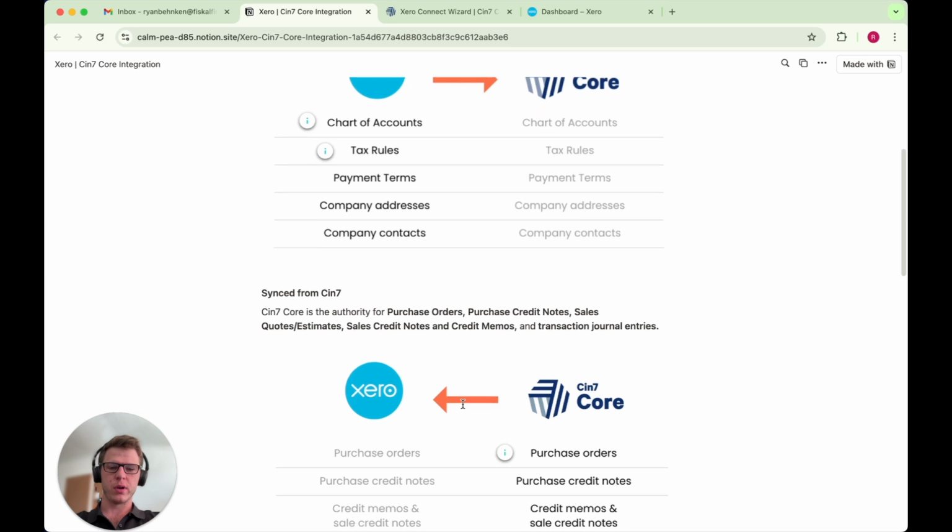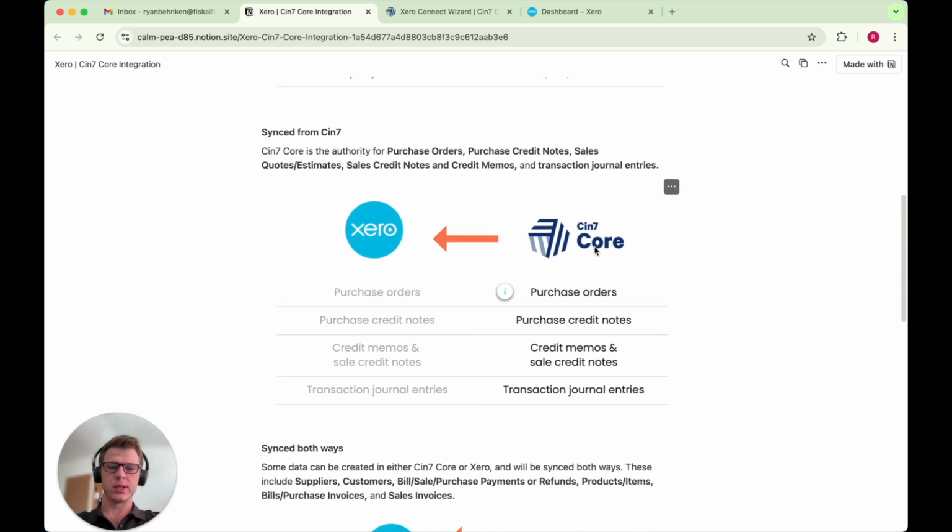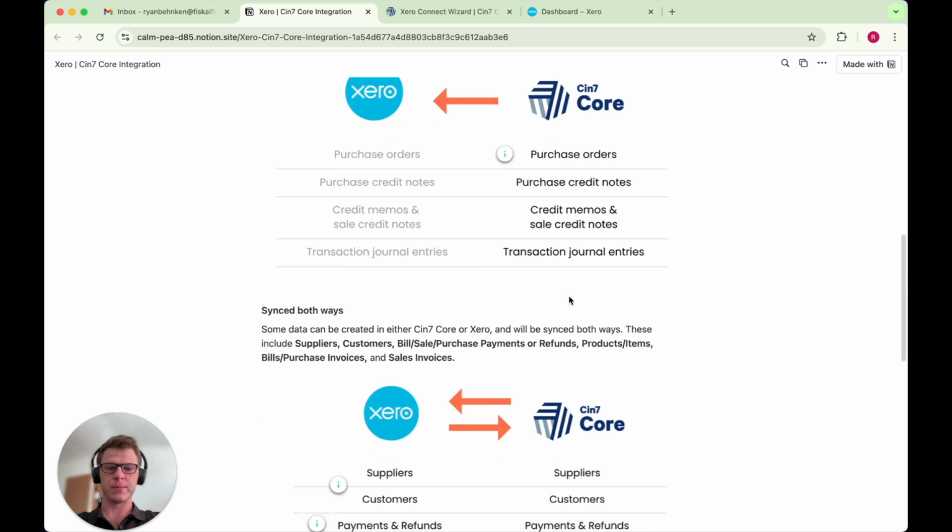Okay, if we go a little bit lower here, we will see what Cin7 is the authority for. So it's purchase orders, purchase credit notes, credit note memos, sale tax notes, and transaction journal entries. Those are the authority items that Cin7 pushes to Xero.